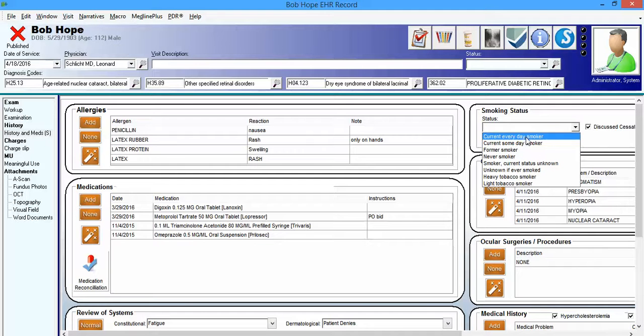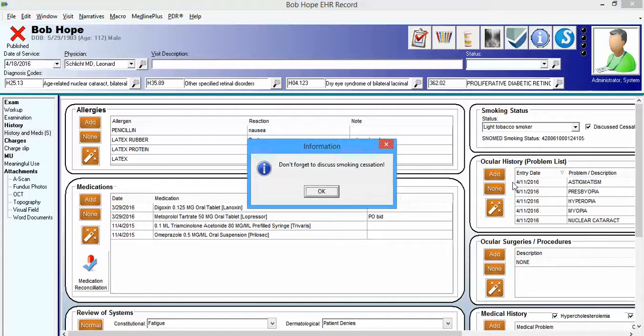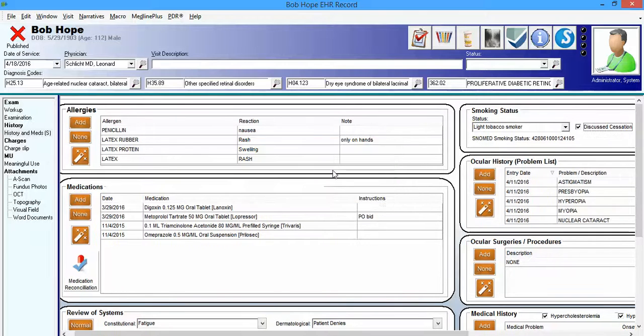If you choose current everyday, someday smoker, current status unknown, heavy or light tobacco smoker, whenever you exit this control, an information message will display that says, "Don't forget to discuss smoking cessation." It will automatically be set to give you the focus on the discuss cessation checkbox, which by clicking the space bar will either set the flag or uncheck it if it's already checked as well. Or you can just manually click this with your mouse.